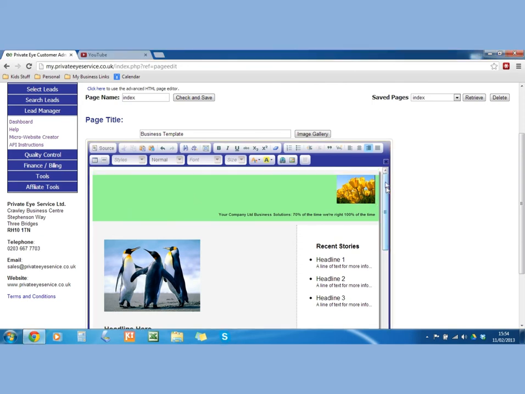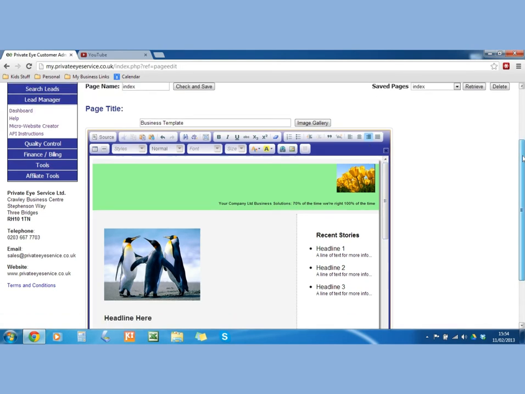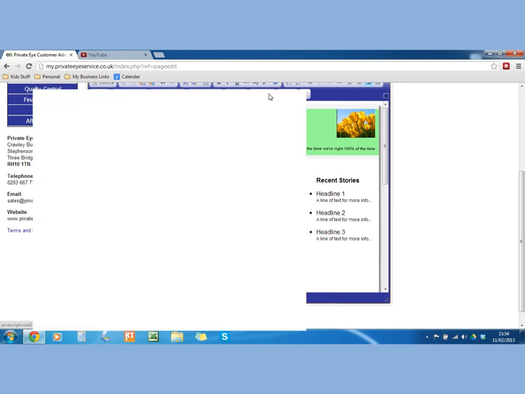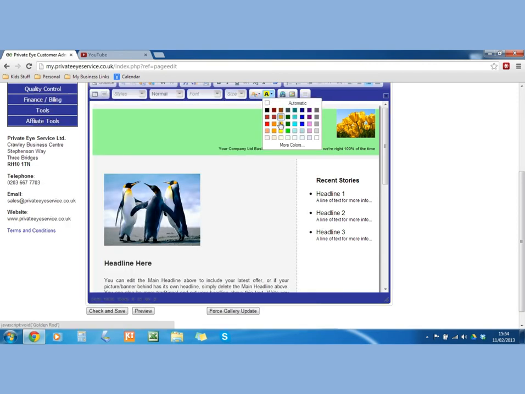Now I don't know about you, but I'm not a big fan of green, so I'm going to change that background banner. How we do that is we right click on it and you'll get an option, and you see here it says edit div. We're going to come back and use that in a minute, but first thing we need to do is decide what colour we want. So if you come to the background up here, you see it says more colours.